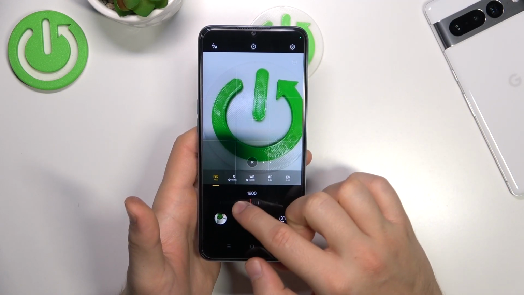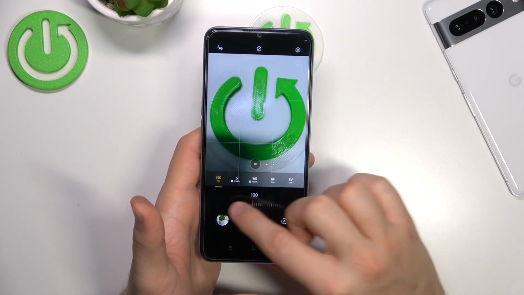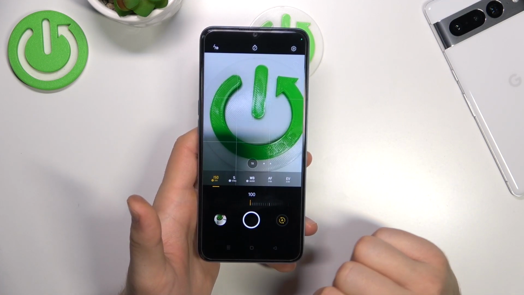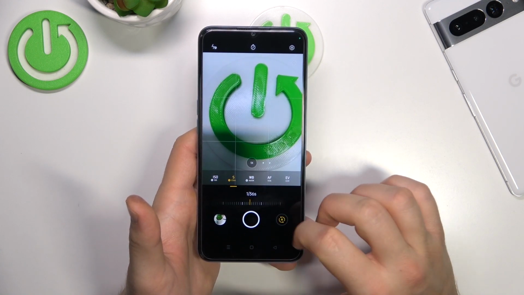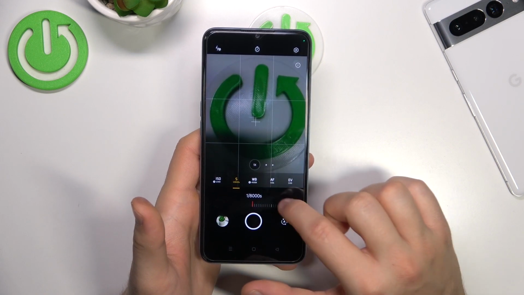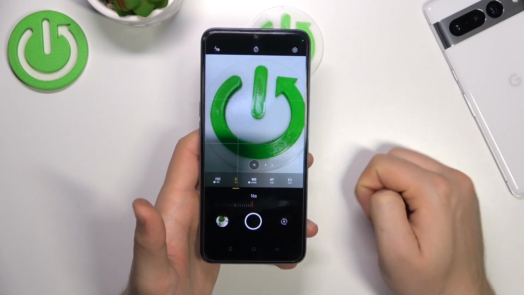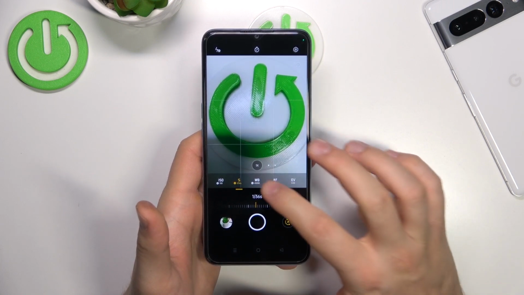At first, we get the ISO. As you can see right here with the slider, we can set it manually, and by tapping here we can make it automatic. Next, we can find shutter speed. It works the same. You can set it even for 16 seconds. Click here to make it automatic.